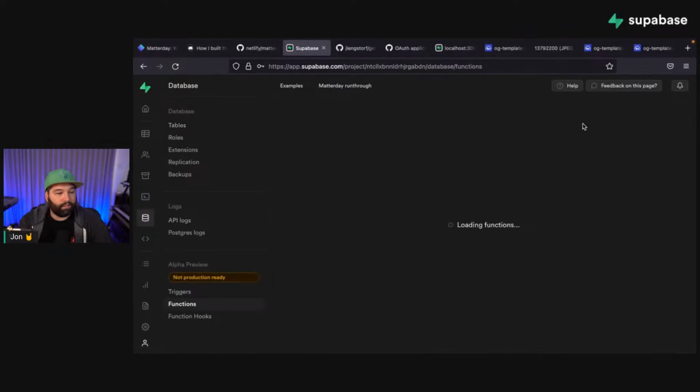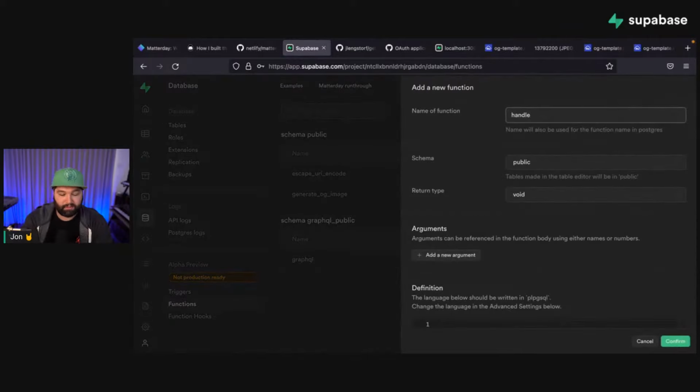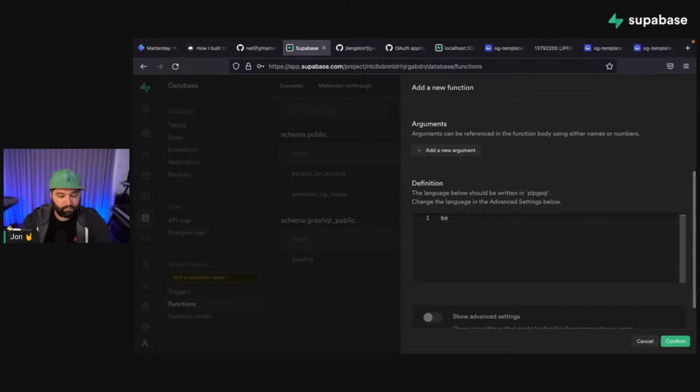So I think we just got rid of our function that we were creating. So this is handle new matter. This is a function we're going to call when we insert a new row into the matters table. The return type is going to be trigger. We then have a begin and an end. And since we're going to need to look up values in another table, we need to declare some variables to be able to store the return values of those. So we need our avatar URL, which is going to be text. And we need our GitHub username, which is also going to be text.